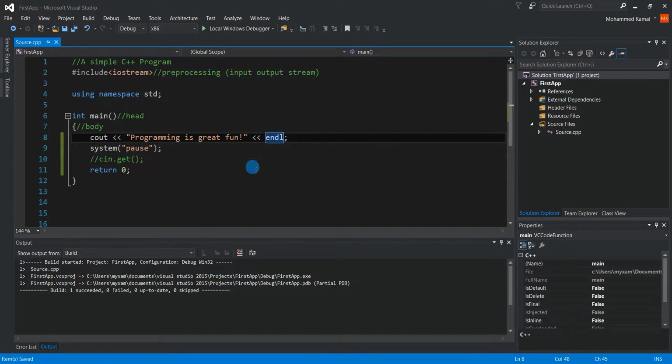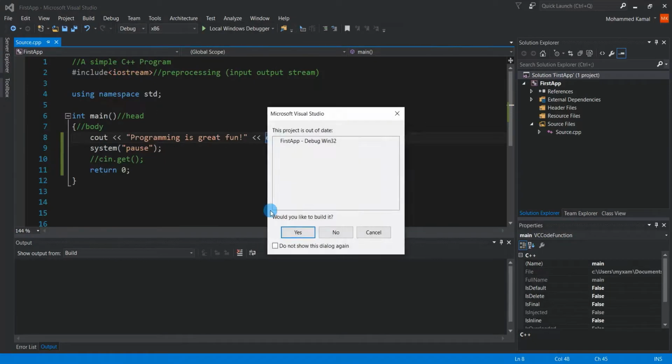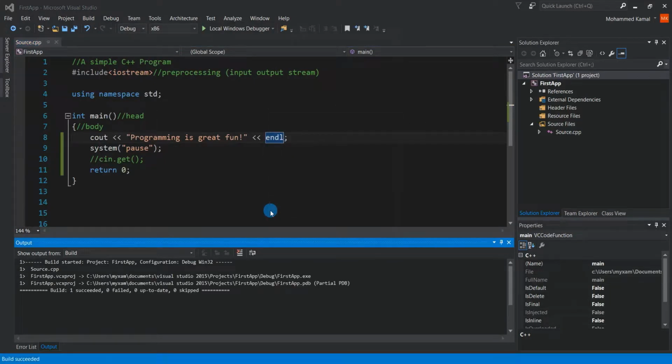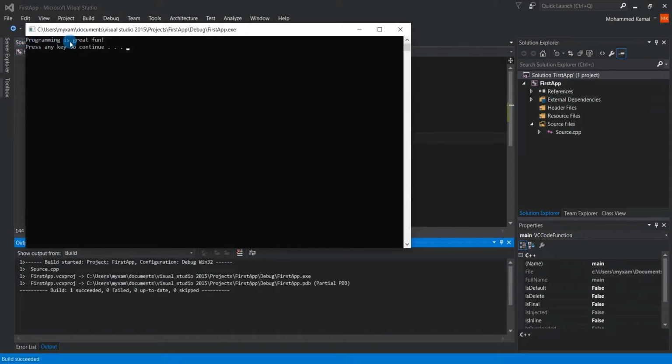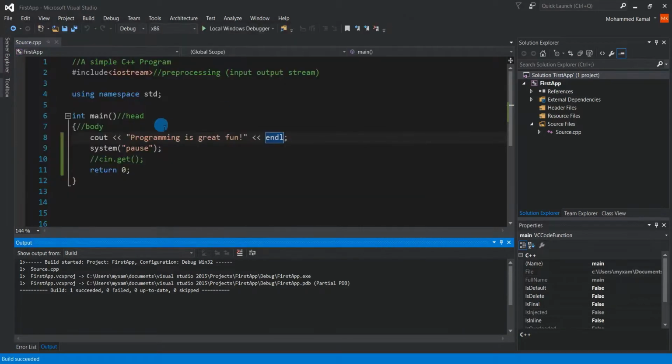I saved it, and I'm doing the Control F5 debugging. Start debugging. Yes. And look at this, programming is great fun. Then the new line came. Then press any key to continue.